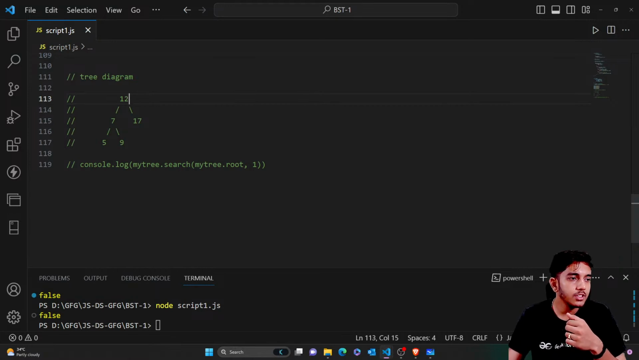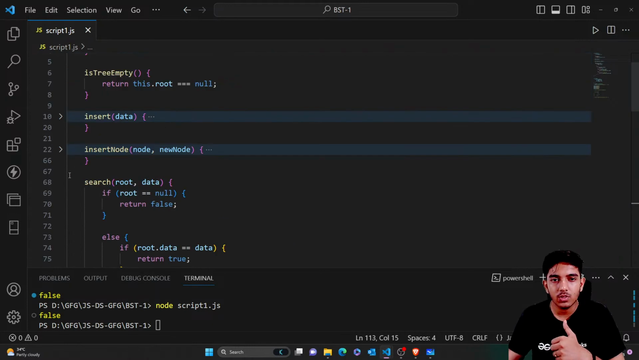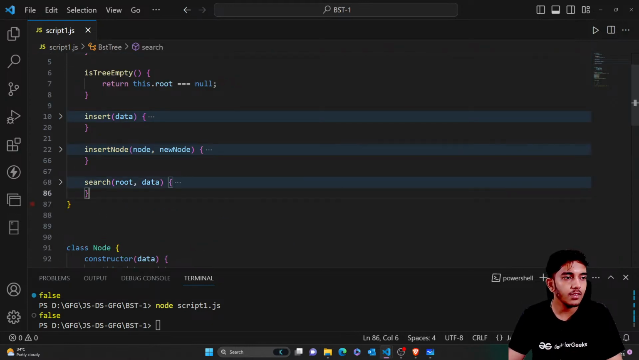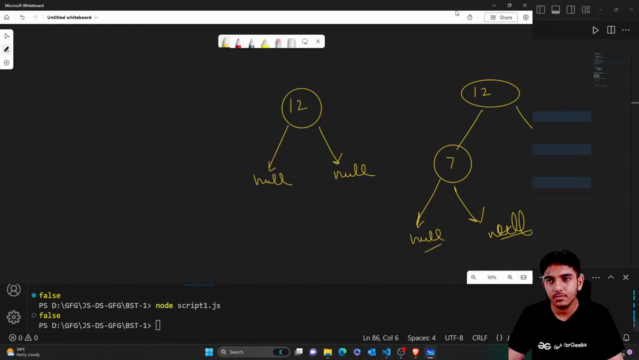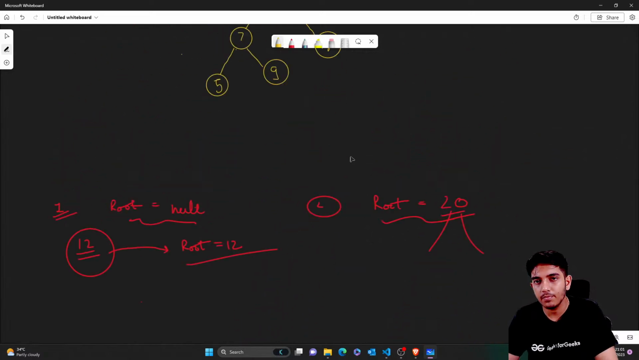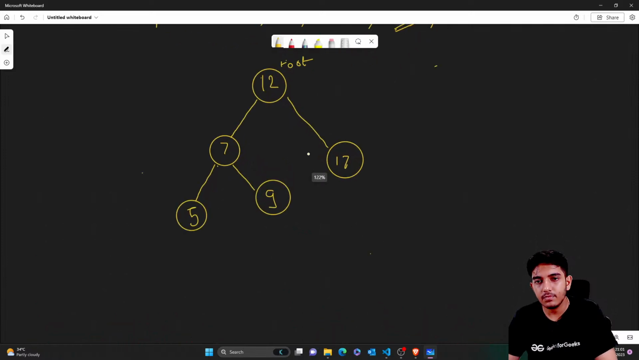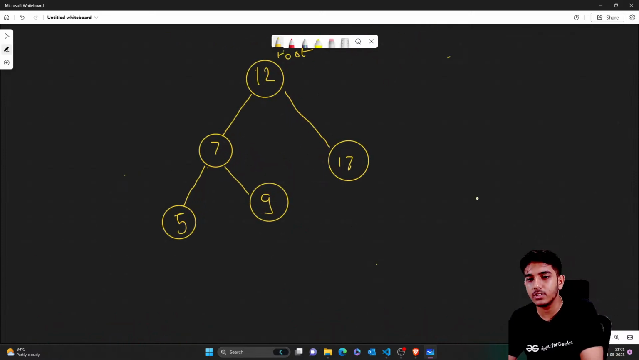For depth first search, there are three techniques: pre-order traversal, in-order traversal, and post-order traversal. We'll be looking into all of these one by one. So let's close this search operation, and here I'll talk about pre-order traversal. We'll just draw a diagram here. As you can see, this was the tree, right?